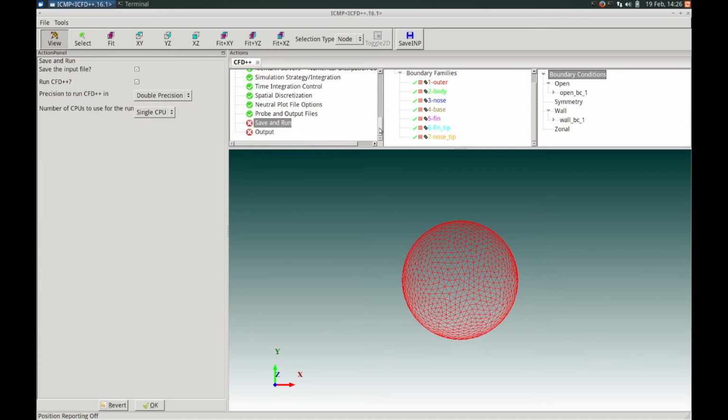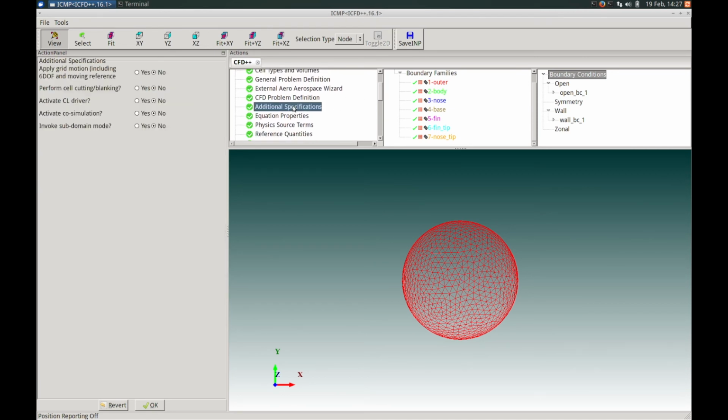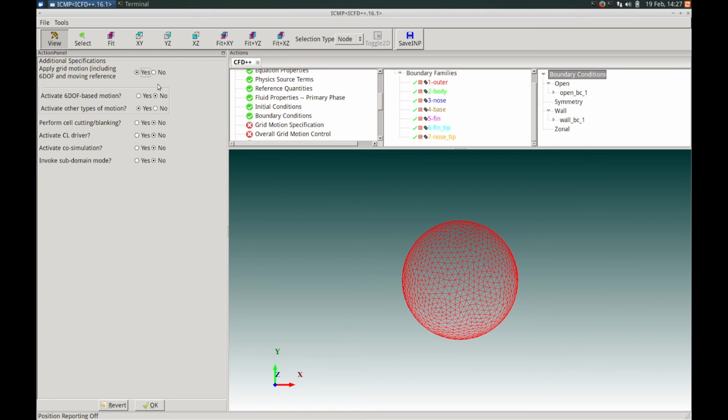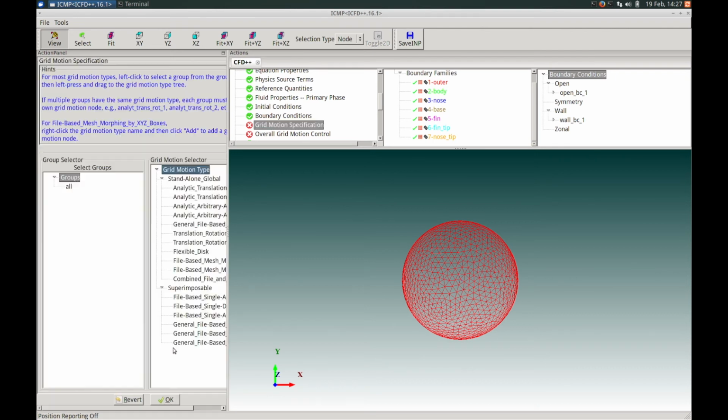Now, before we run the computation, we need to go back and apply a grid motion. This can be done by scrolling up and going to the additional specifications action item. Here we will say yes to the first option, apply grid motion. We'll keep the option for activating 6-DOF based motion, no, and say yes to activating another type of motion. We'll press OK at the bottom of this action panel to accept and proceed.